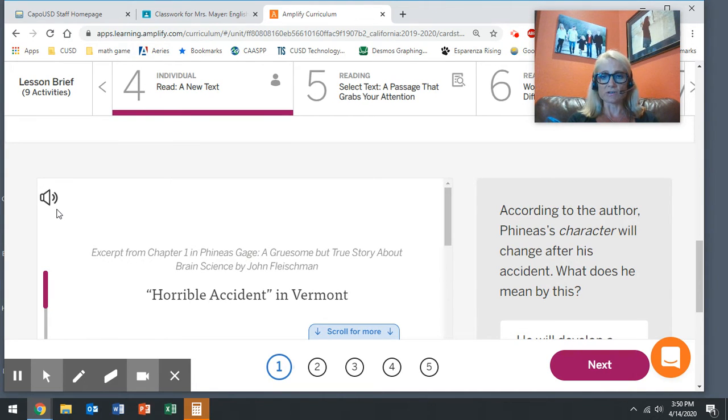It will read it to you, and then you can simply read along. Now, every single time you go to a different what? Card. So again, I'm on deck 4, card 1. I'm going to go to card 2, 3, and 4.